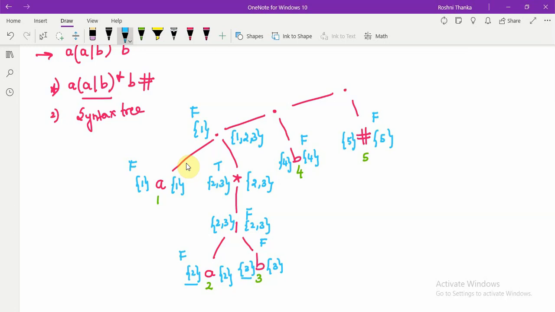So let's move on to the next one. For this concatenation node, how do we find the nullable? We have to see the two children. Here the nullable is false and here the nullable is also false. So false and false is false.